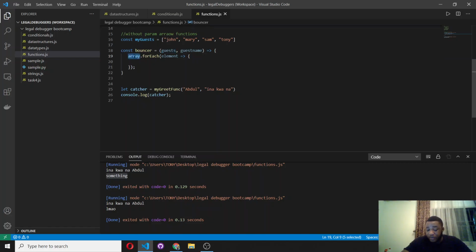We know it's an array, right? And then we're going to do dot forEach. What it does is it picks each item in the array. So it's like a for loop, but it makes your life easy. It's going to pick each item in the array and do something with that item. So in this case, we just want to log the element. You can call it whatever.